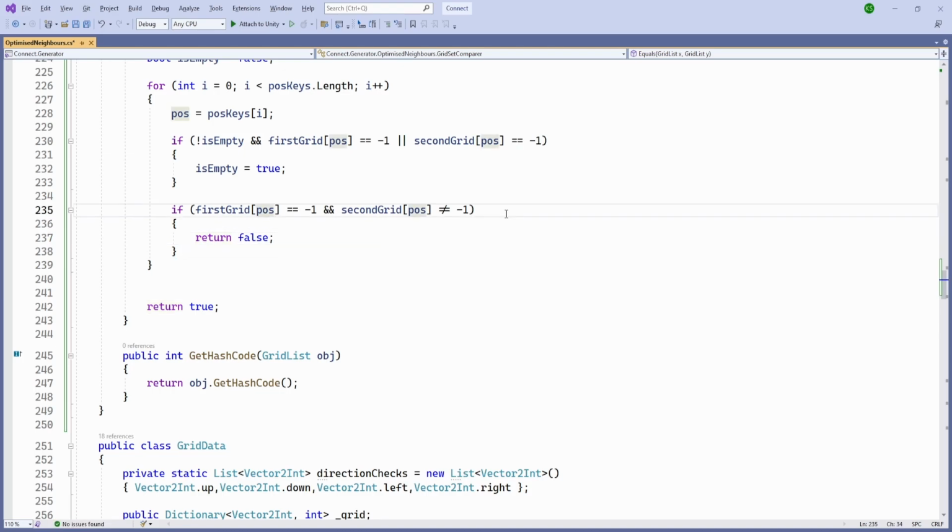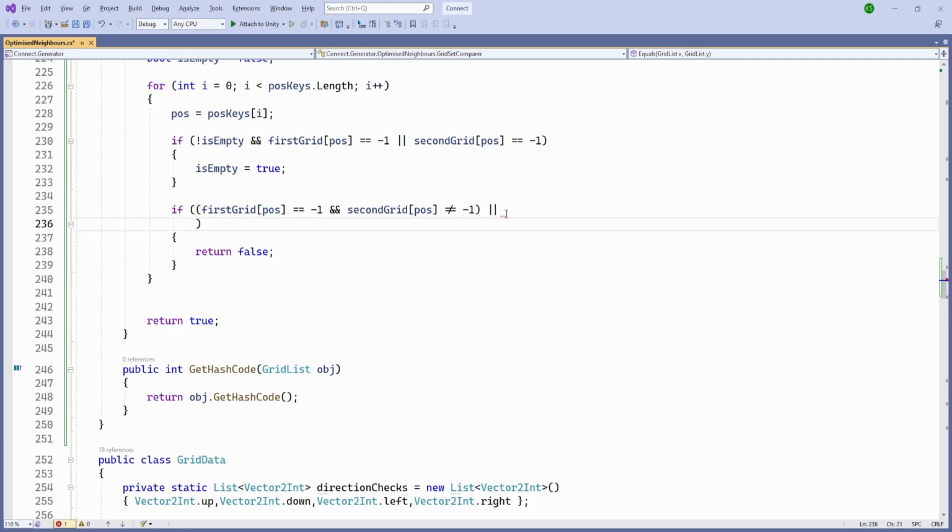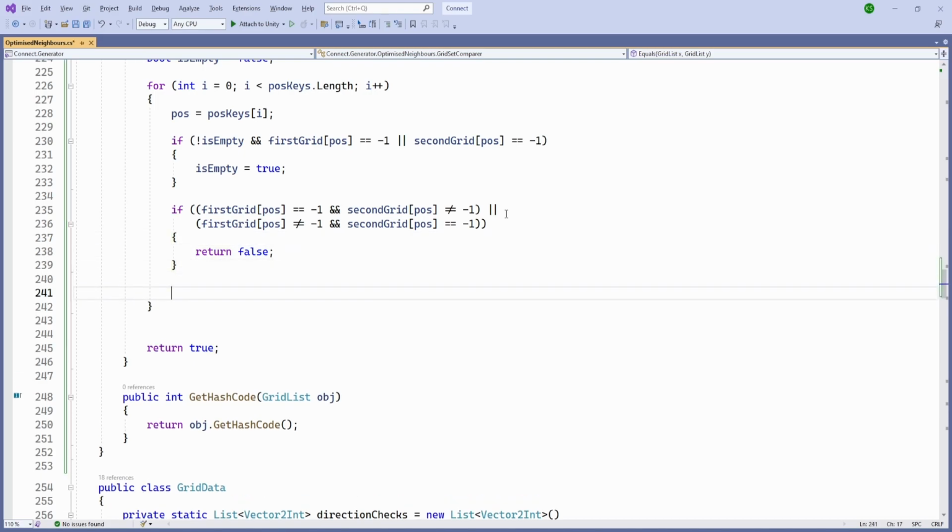And after that, there is going to be one more condition, and we are going to use OR. So what is going to be the other condition? If our first grid at position is not equal to -1, and our second grid at position is equal to -1, that means at least one of them was different. So that's when it is going to return false.